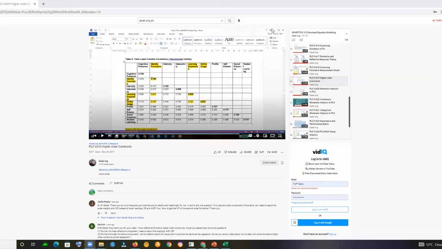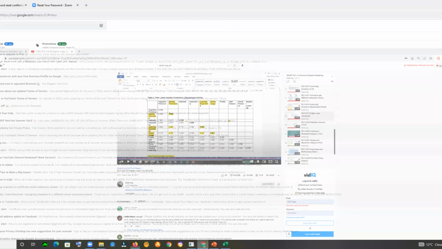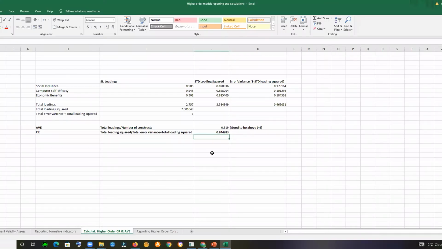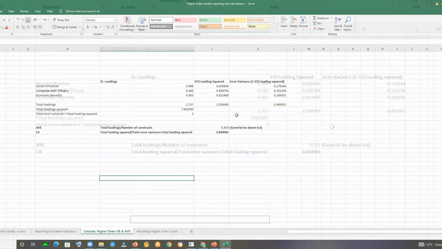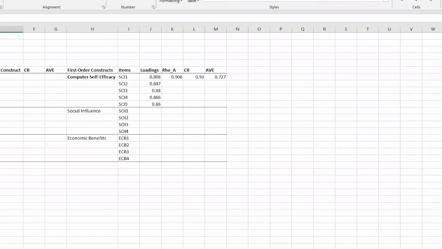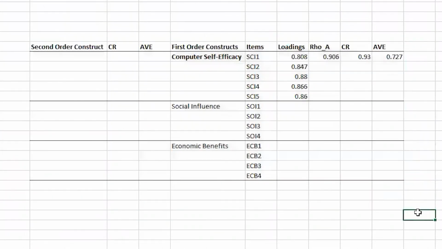Let's see now how we can report the CR and the AVE that we calculated for the second order constructs. Share screen here. So I have here the data. I already calculated my AVE and my CR. How do I report them? Simply, I have this table. I have prepared it already for you.